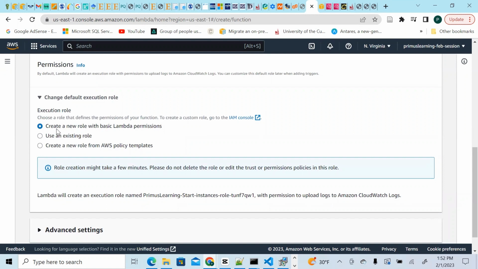But in this case, we'll use the role with basic Lambda functions, which means this Lambda function will create a role for us. You can use an existing role, just give yourself maybe admin permissions or whatever, just to test this out. You can create any role you want.